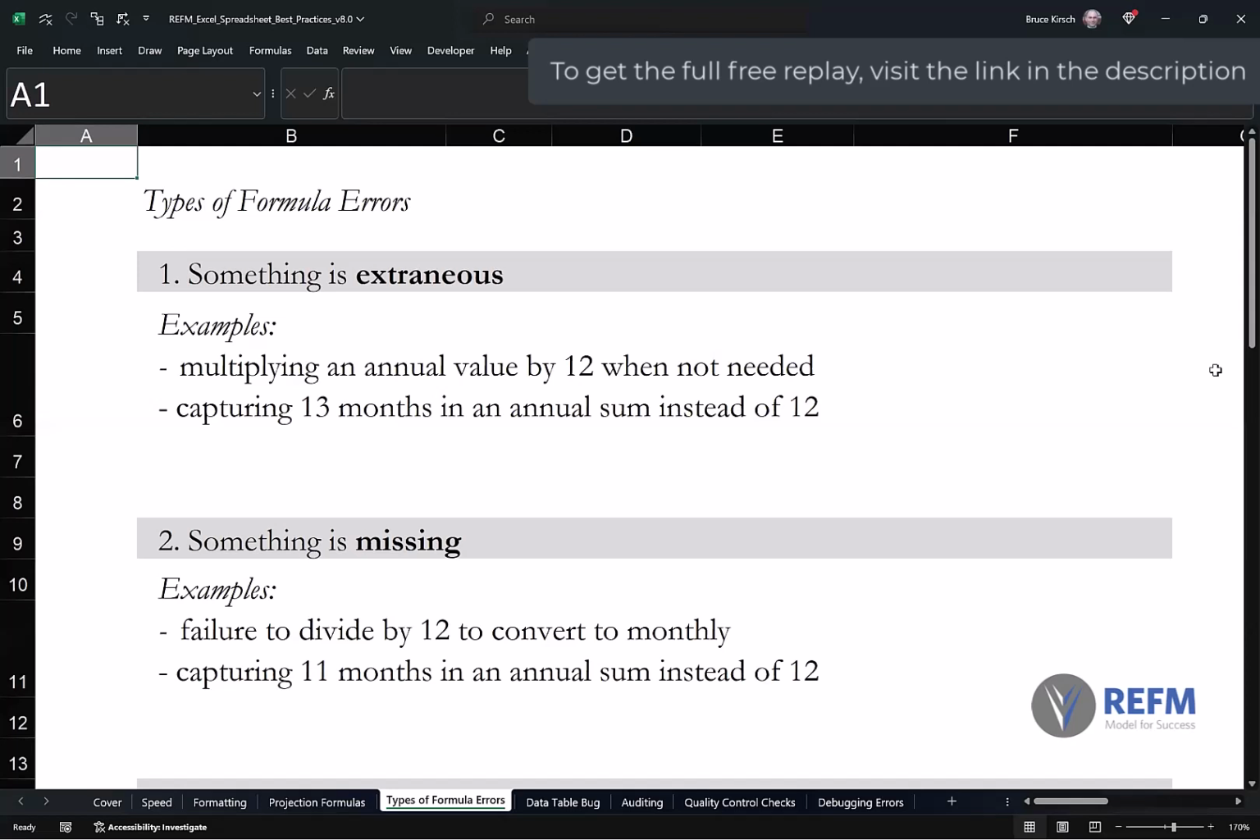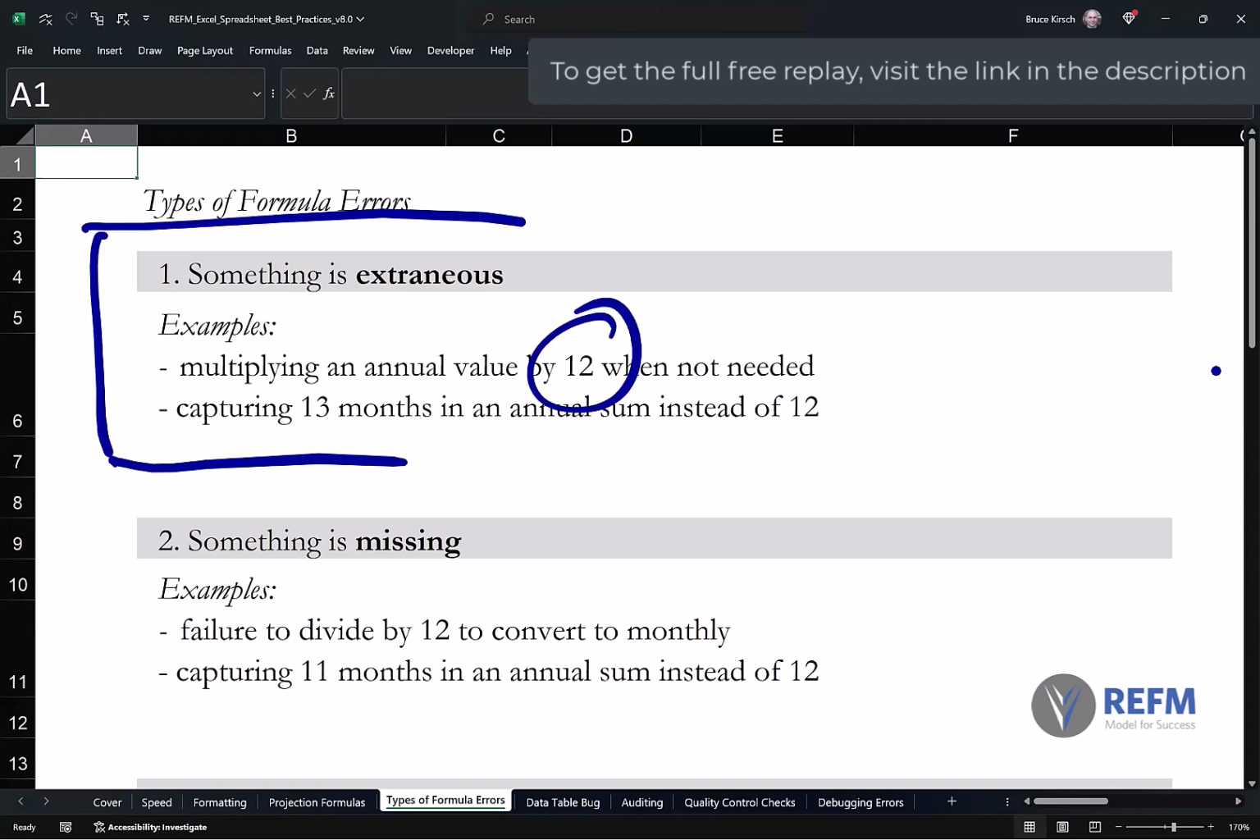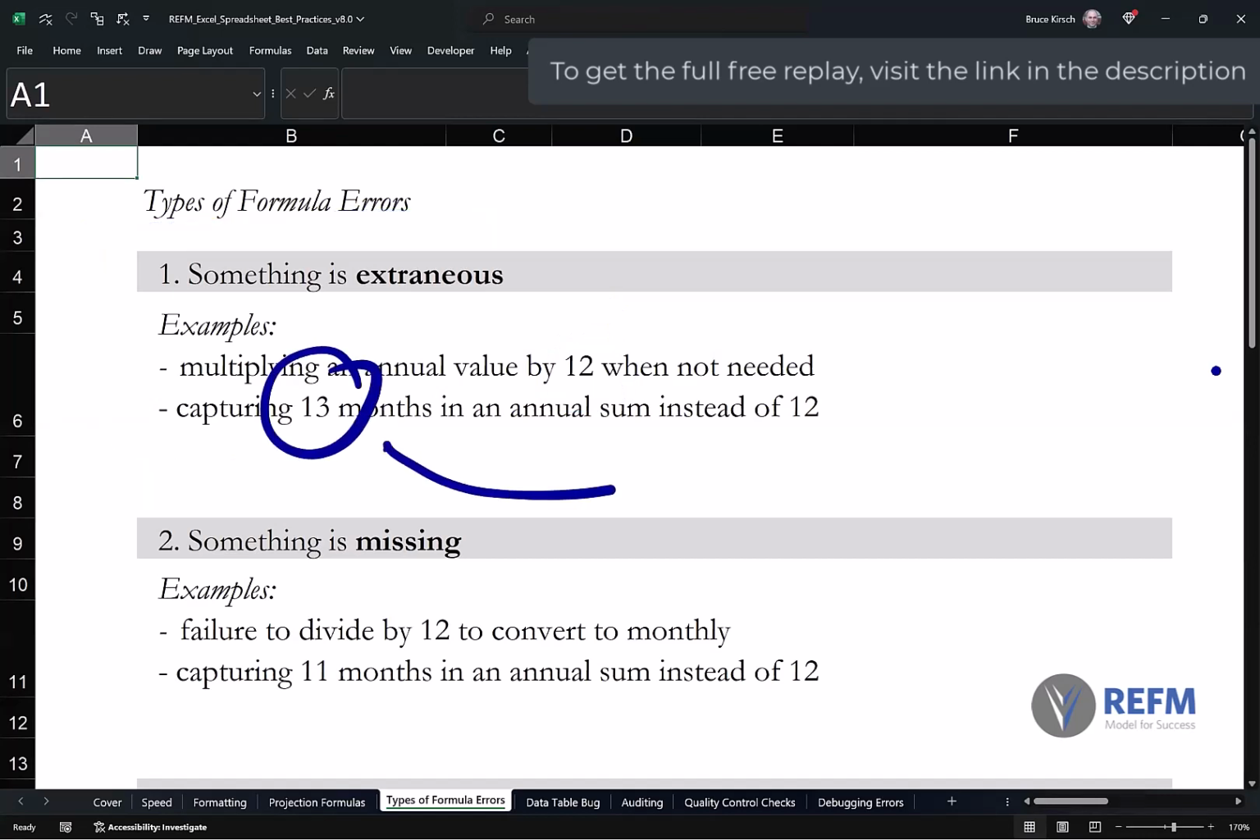Let's talk about how you can mess things up. And I've done all of this, okay, multiple times. I've made all of these mistakes. And so I'm giving you a list because I don't want you to make any of these mistakes. Okay, so first is something's extraneous, right? So I accidentally multiply an annual value by 12. So it's already annualized, and then I multiply by 12. Or, and this one is just terrifying, when I'm solving for my sale valuation on exit, I accidentally grab 13 months of NOI instead of 12. Okay. Oh boy, that one is really, really tough to recover from.